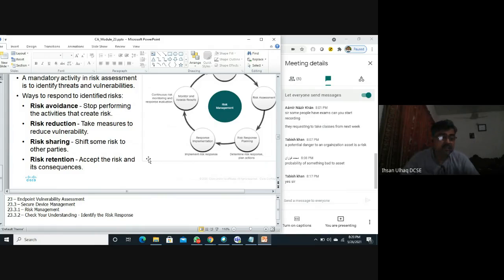Then, for example, if you can't do this reduction, technically you are not so superior, what should you do? You should be sharing it, maybe giving it to a third party. For example, an organization is there which has security experts, and you give this task to them, please help me. So you are sharing, you are shifting the risk to another party.